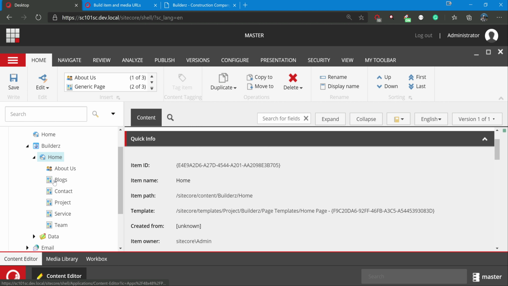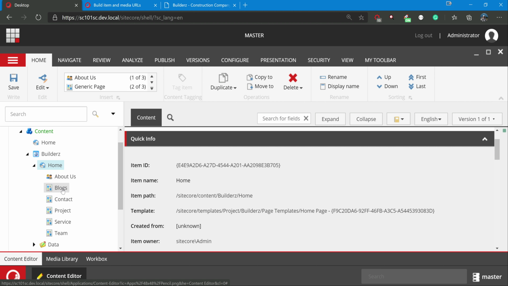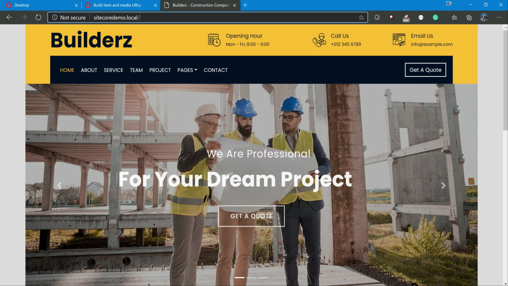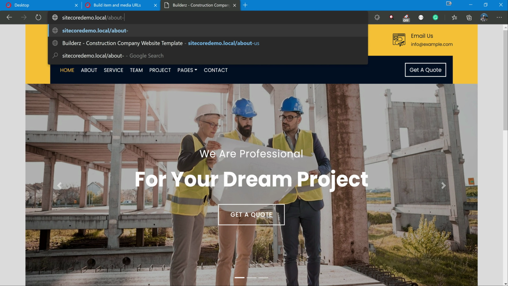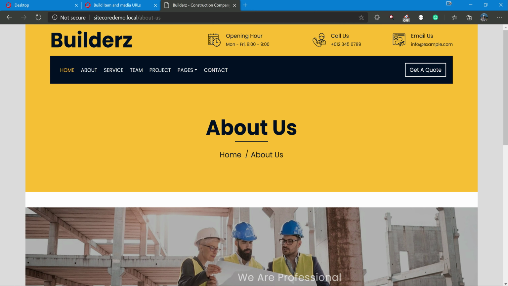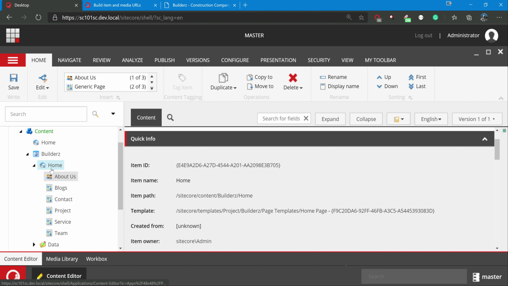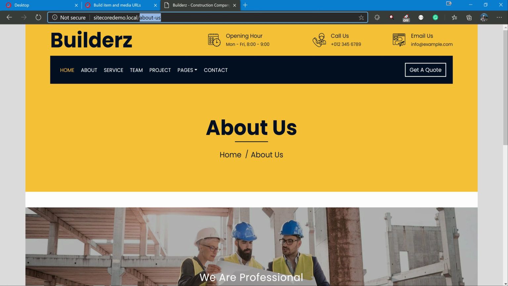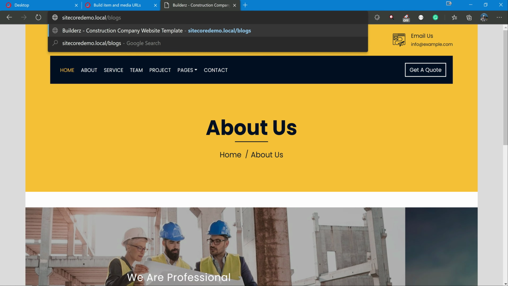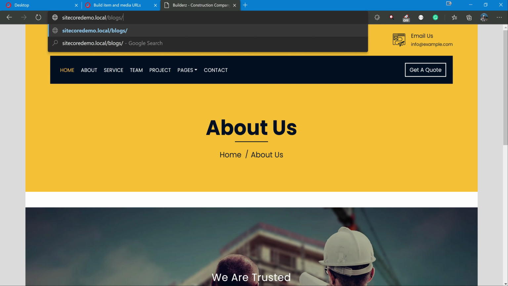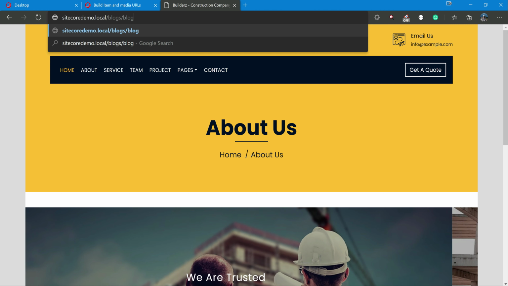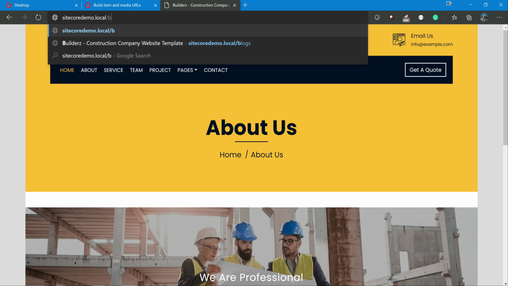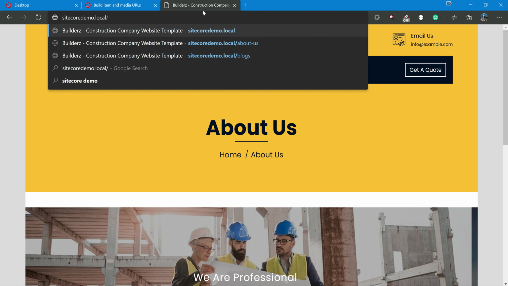From here onwards, whatever we are putting, like about us, as Sitecore is a tree structure and everything is an item, it starts traversing. So if I put about us, then it will resolve about us because it is under home about us. If I want to put blogs, it would be blogs. But if I have another structure under blogs, there is another page, then that page will be resolved. So this is the out of the box way of building the URLs.